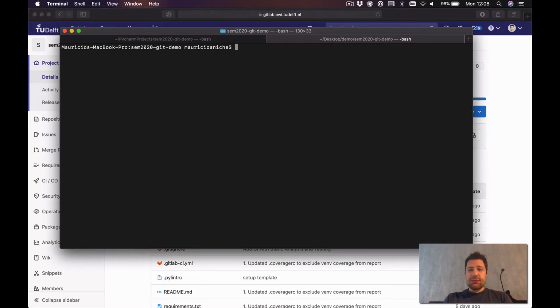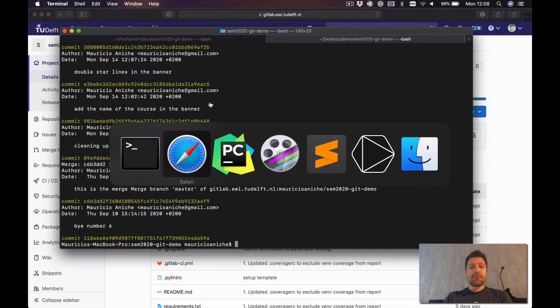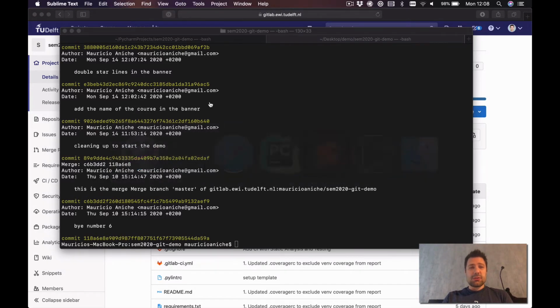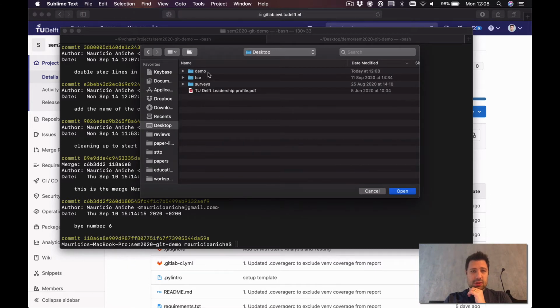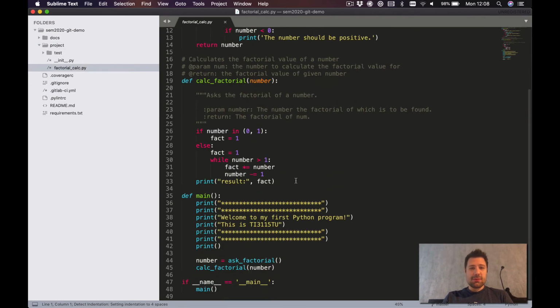What we have here is just a folder with the Git repo. If I do git log, I see basically everything that there was in the server at the moment I cloned. The double star lines is the last commit. Now let me open this in Sublime as well. Where did I put this? I guess Desktop, demo, yeah, right here. So we have the same thing here, okay?